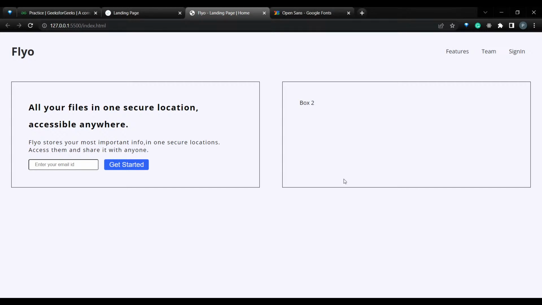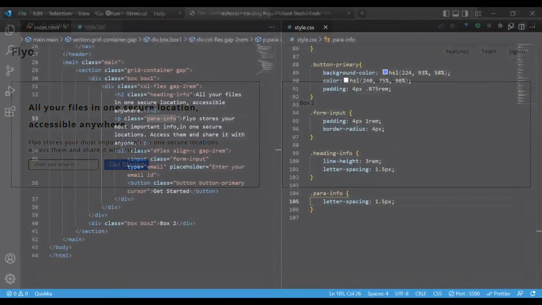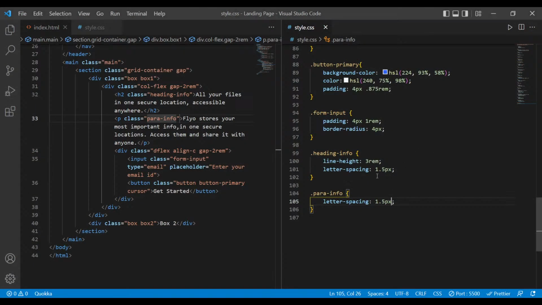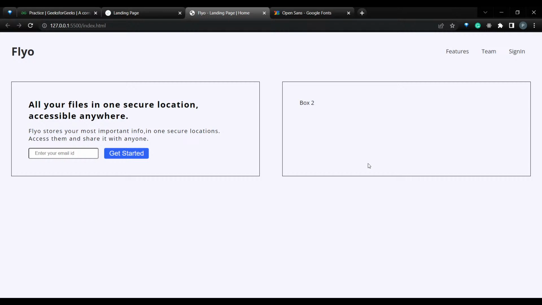Let's just increase the width of the input. Is the line height of the text good? All your accessible files in one secure location. I don't think it's good. So let's change the line height. Instead of 3 rem, I'll make it 2 rem. If I save it, okay, this is much better now. Okay, so this is good.